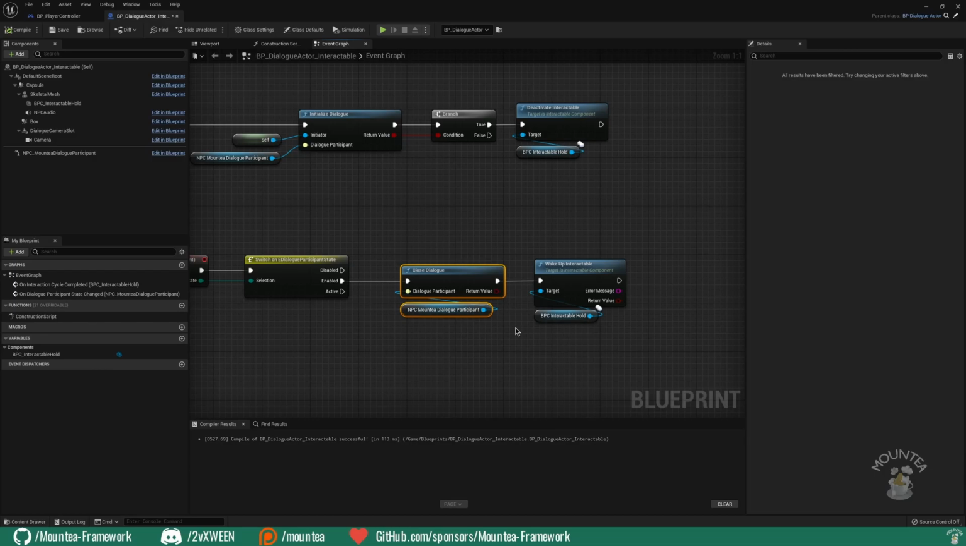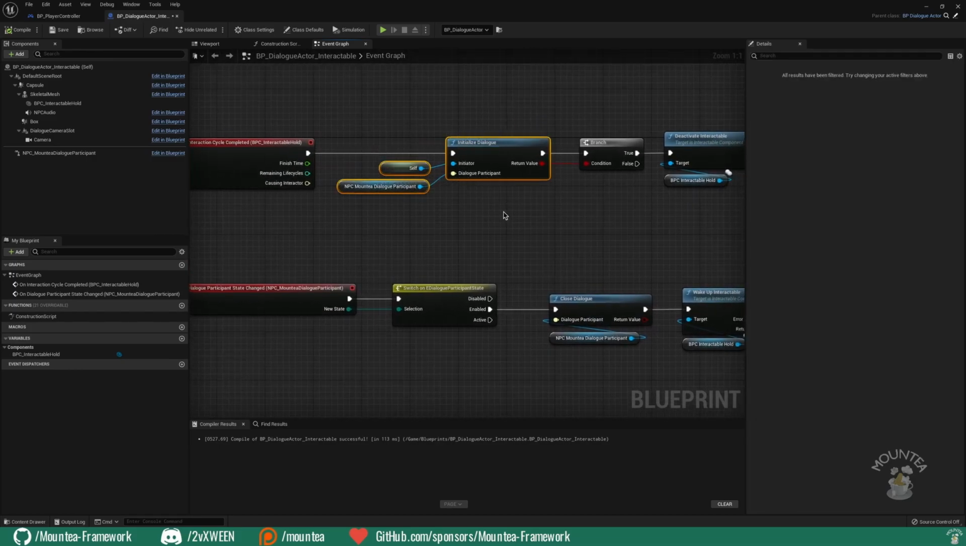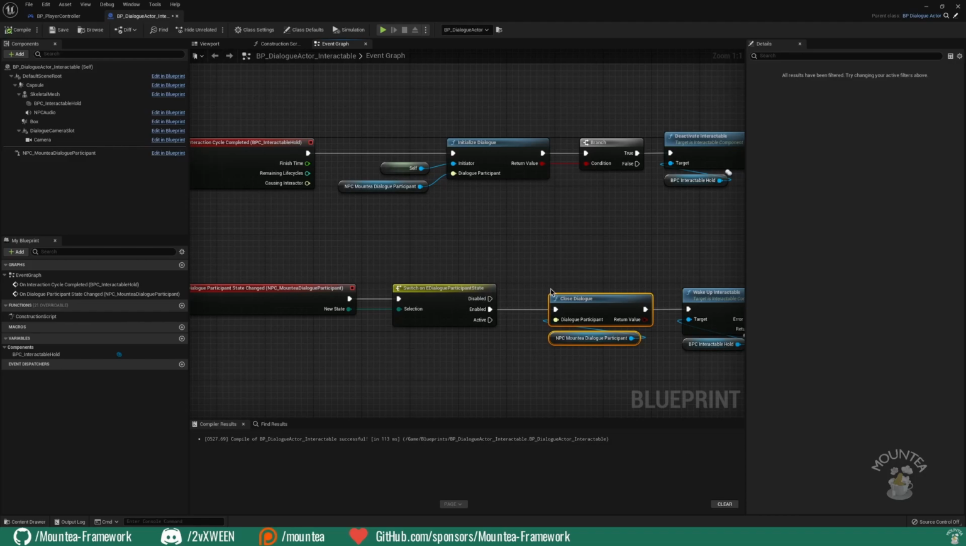It's not done automatically because the component is not supposed to be responsible for anything like this happening in the player controller. The component is there only to give information that some action is required, and then it's up to you to create this logic in blueprints or reuse the main class that I've created for you. So this way you can start the dialog, and this way you can close the dialog. So this was the NPC.